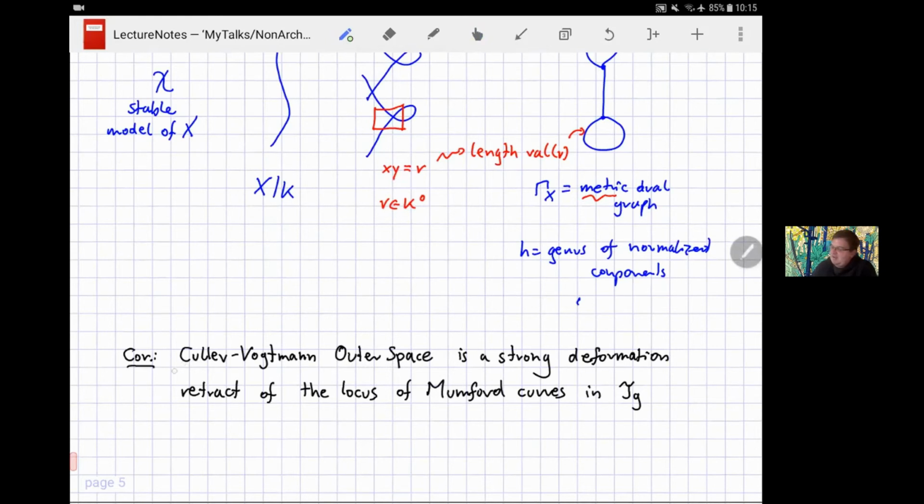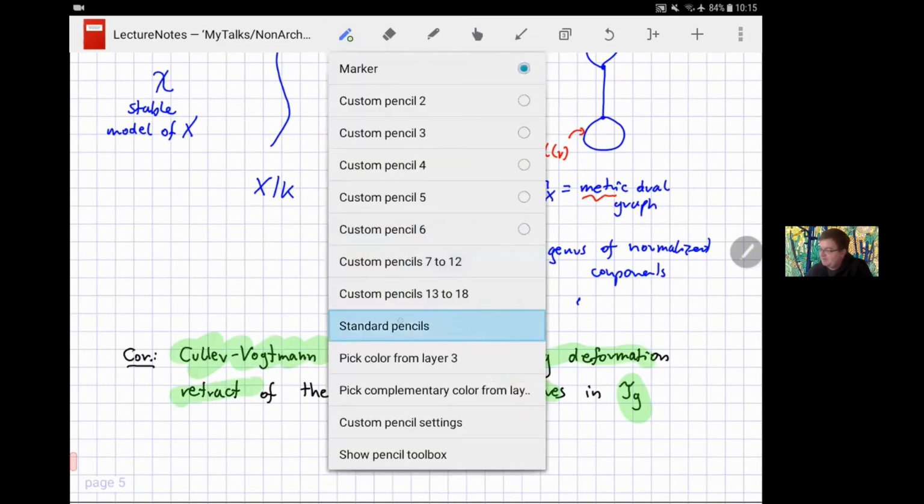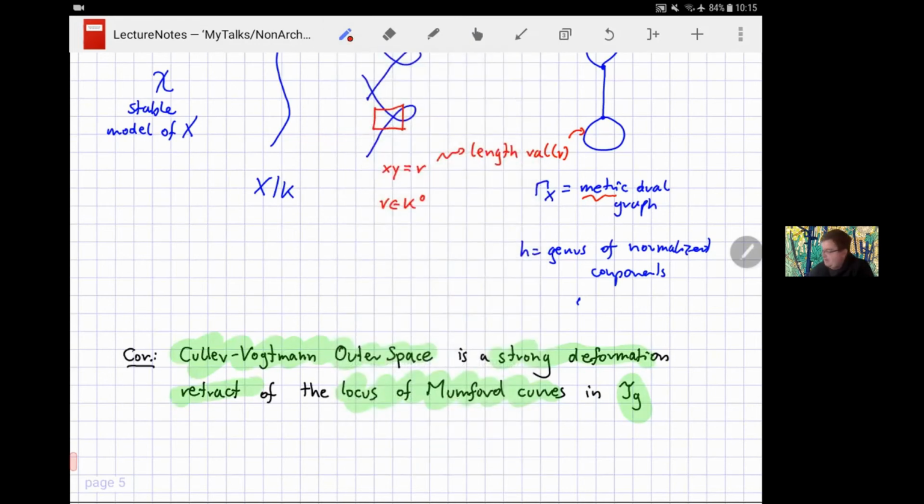And the corollary is now, if we look at this locus of Mumford curves in this tropical model, in this analytic moduli space, then Culler-Vogtmann outer space is a strong deformation retract of this locus of Mumford curves. That's a neat little corollary here, and yes, it should be analytic, otherwise it's not true. It's just a neat little corollary that needs recording.